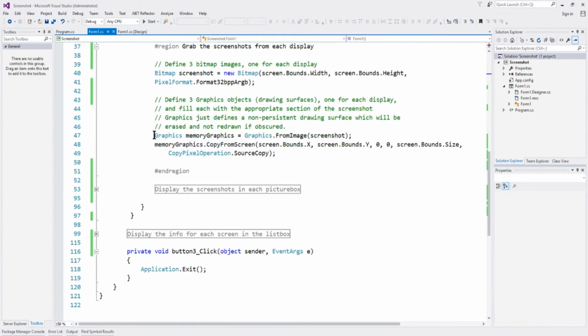Now what I'm going to do is take that Screenshot bitmap and copy from the display, actually copy from the screen, make a screenshot and store it in that Screenshot bitmap. And to do that, we've got 2 lines of code.